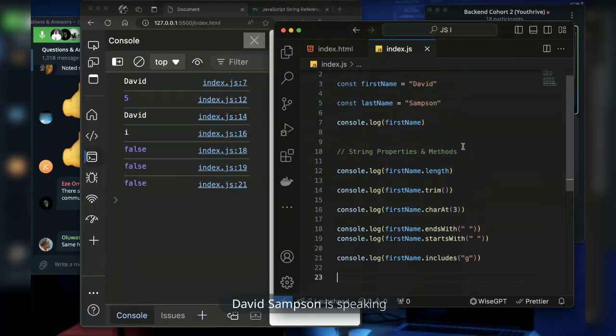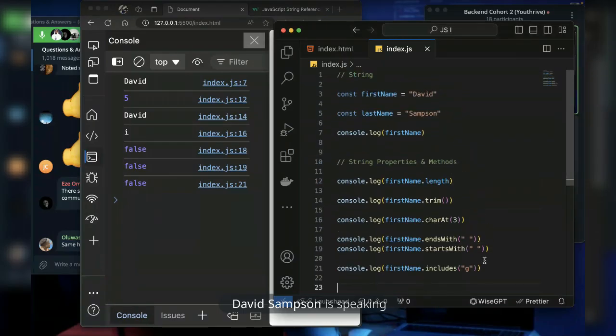So here in this case, firstName has no letter G in it, and that is why it is returning false. But if I say firstName, does it have letter V in it, and save it, you see it will return true.